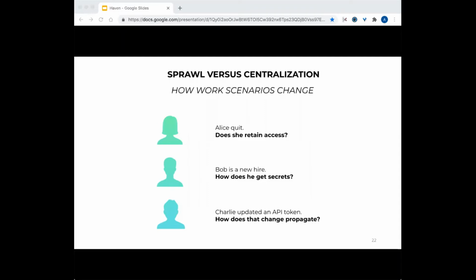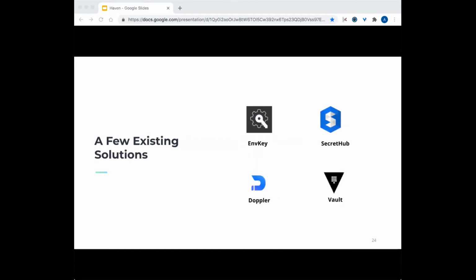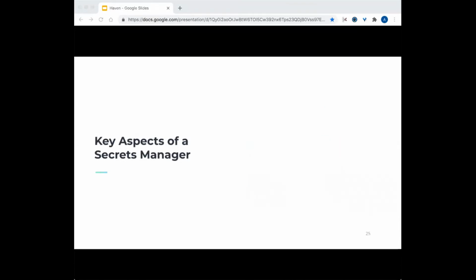We're now ready to discuss secrets managers, which are centralized systems for your secrets. They are systems that help you securely store and manage your secrets and give you visibility and control over them. In the next several slides after this one, I'm going to mention these existing secrets managers to illustrate some particular points. So a few of the players in this space, as you'll see, are EnvKey, Secret Hub, Doppler, and Vault. And with that, let's consider key aspects of a secrets manager.